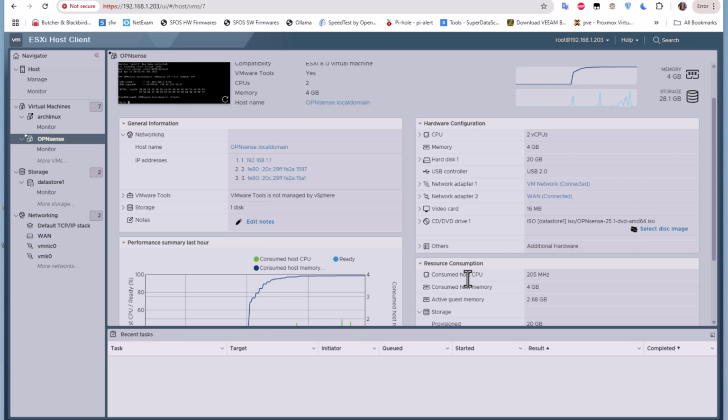So that was just a brief video to show you how to install VM Tools on OPNsense on VMware ESXi and how you can benefit from the advantages of using them.